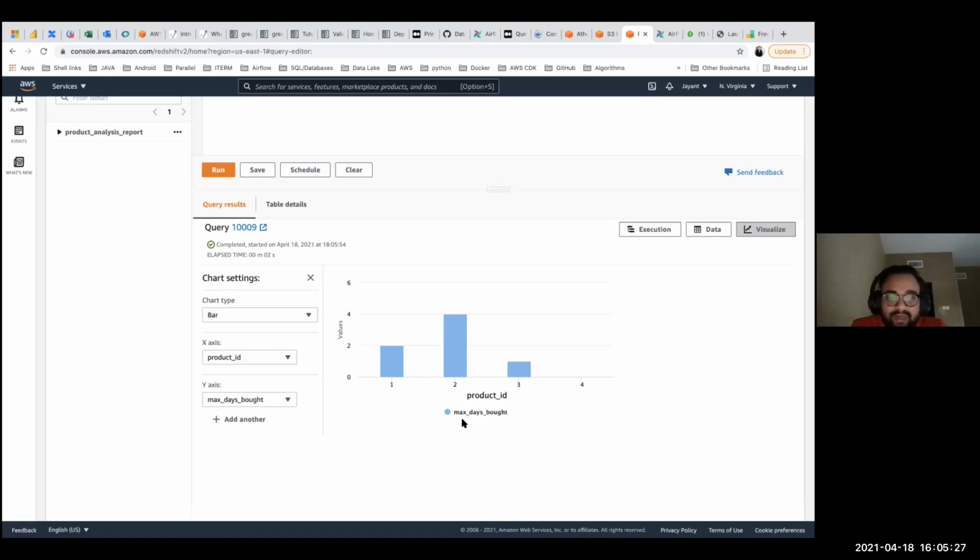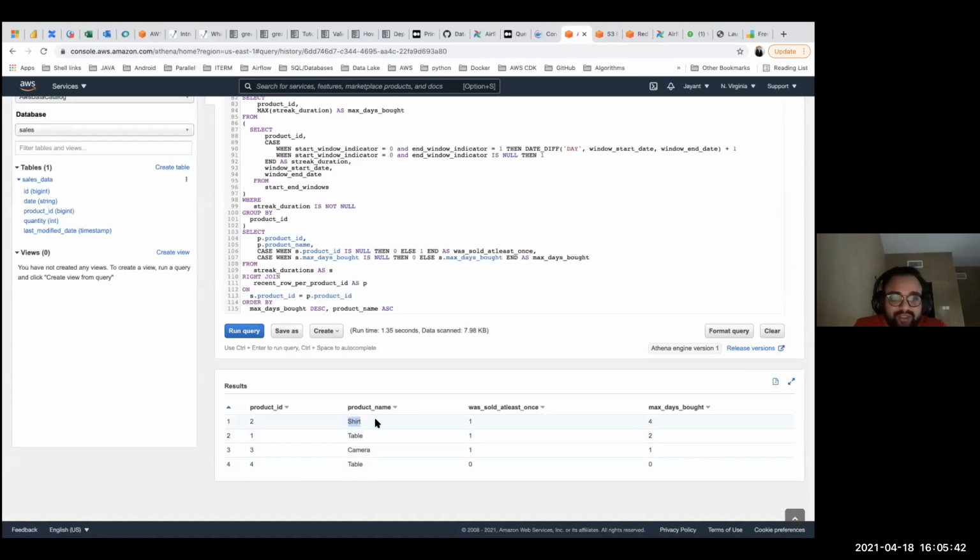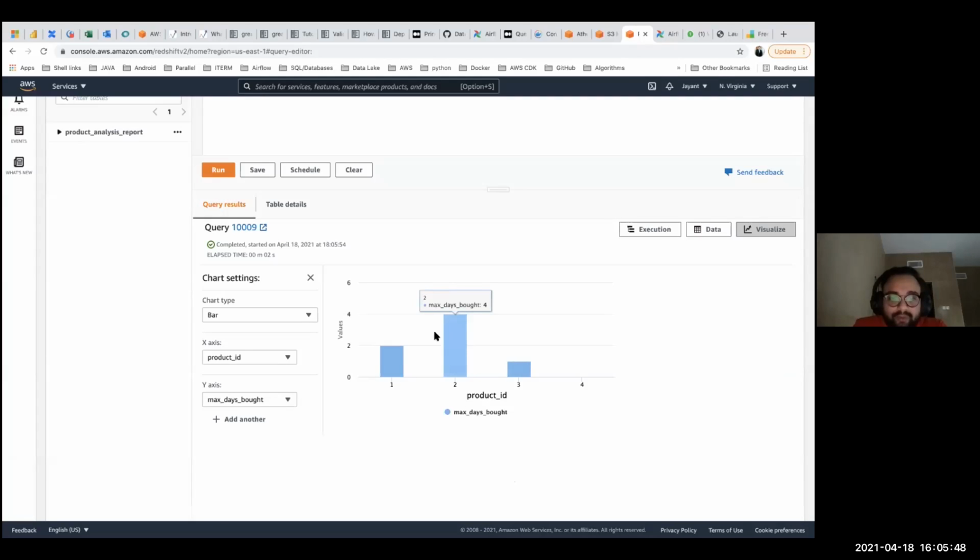So you can see the quick thing that you will know: product 2 is quite popular, and most people are inclined towards buying that. And what was that product ID 2? You'll come to know that here it's a shirt. Maybe there is some particular shirt that people are interested to buy, and that's why it has this kind of ratio. And you will know that product ID 4 was never bought.